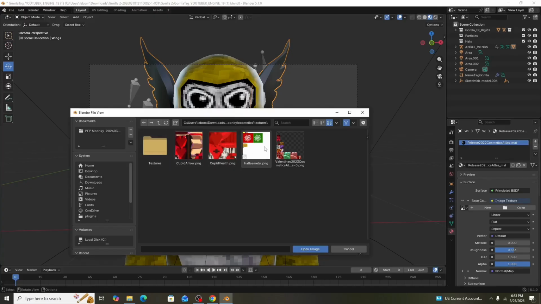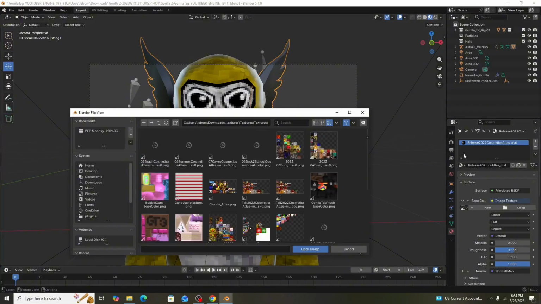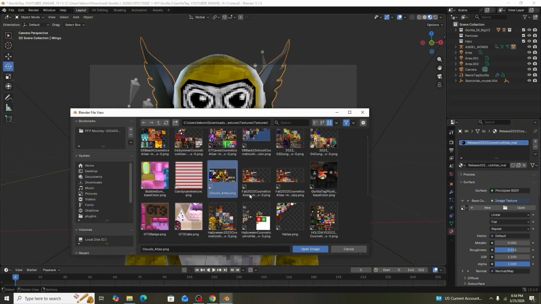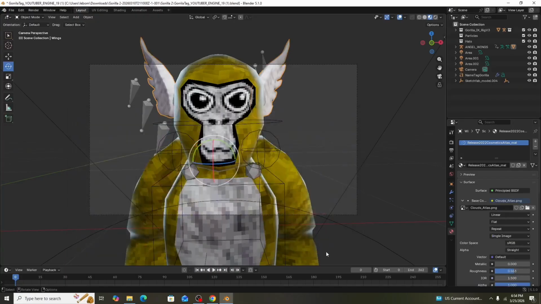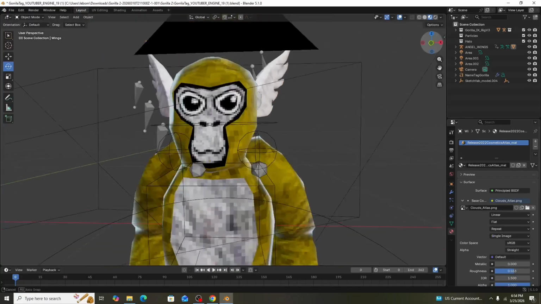For example, it might say Hatless Shine, Valentine's 2023, or you can go to Hatless, it's going to be the main one for all your default cosmetics. But I have a Wings cosmetic, and it might say it's in Release 22 Cosmetics Atlas, but you can just find it in the Clouds Atlas. You have to try around some to see which texture you have. Some don't have texture, so it's kind of weird. Now, I'm just going to click Open Image, and as you can see, you got your wings.